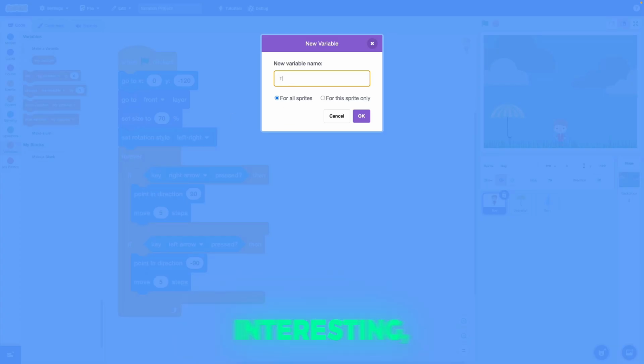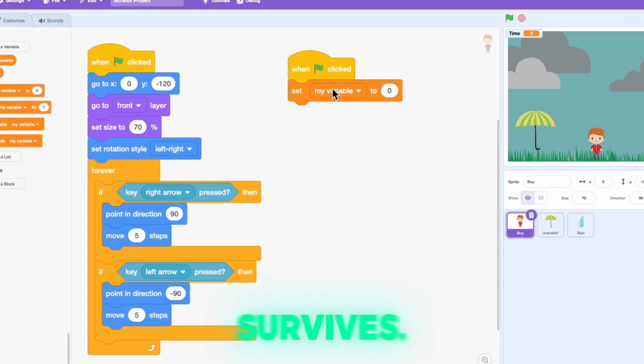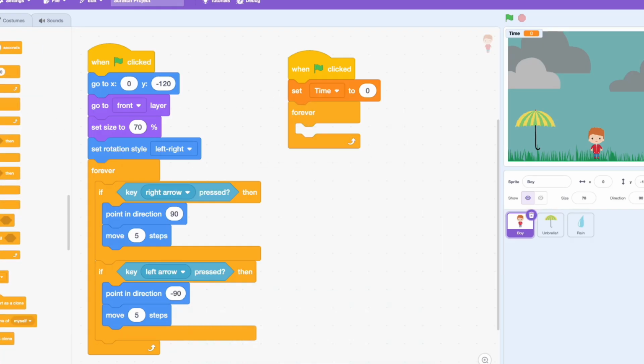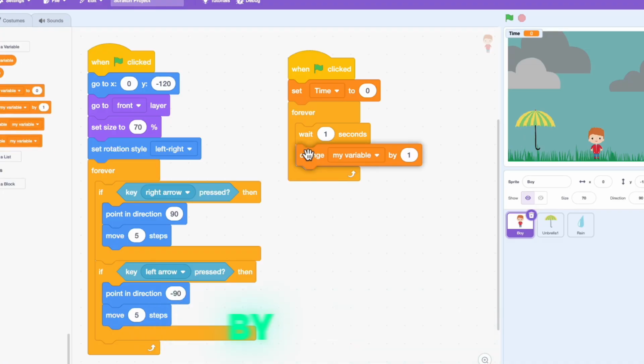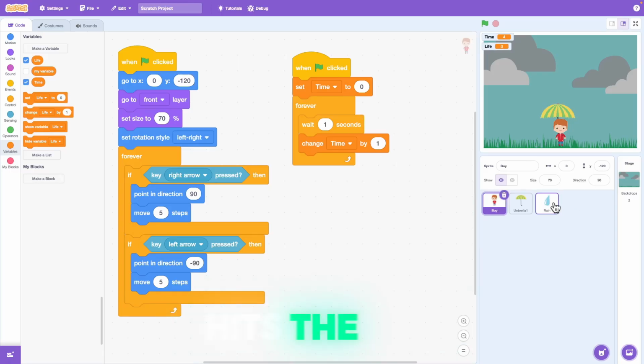To make the game more interesting, we can create a timer to track how long the player survives. When the green flag is clicked, set time to 0. Then use a forever loop. Increase timer by 1 every 1 second. Next, let's create a variable to track how many times the rain hits the boy.